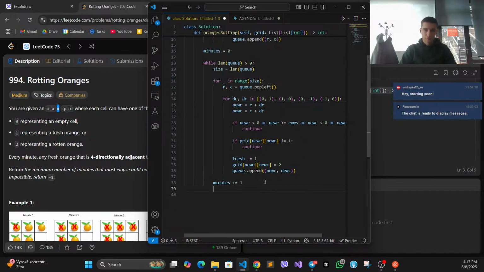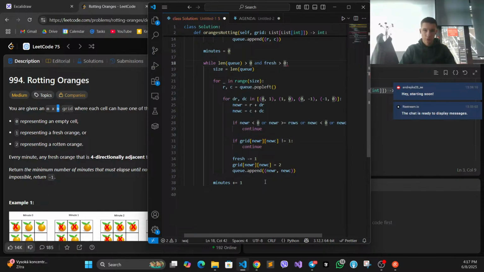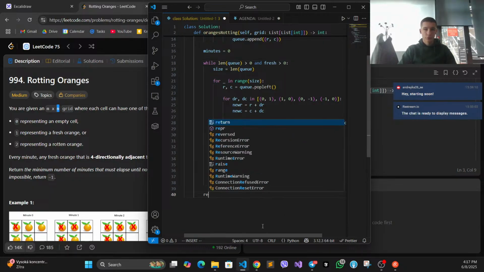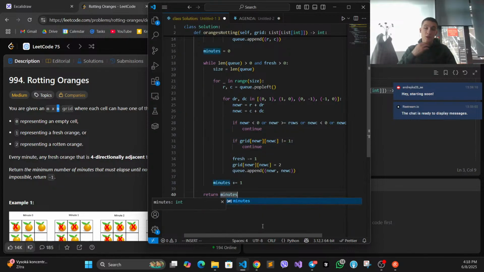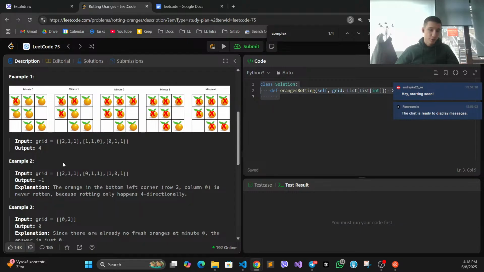And in the end, oh no, also we should add a check that fresh is more than 0. If there are no more fresh, we don't have to proceed at the moment. And in the end, we're going to return the number of minutes if fresh equals 0. In other case, we return -1, because if it's impossible, we return -1. Good, that should be it.